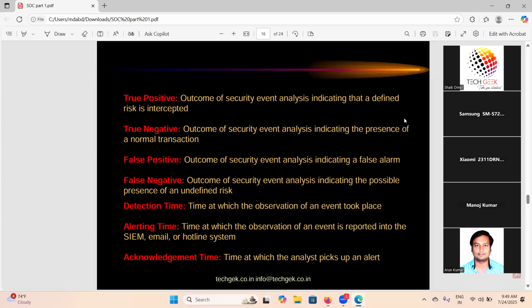So next you have detection time. Detection time is the time at which you observe that an event has happened. Let's say you receive a log and you investigate. That's what we call detection time. Now, alerting time is once you receive an alert through SMS, email, or your mobile phone. Same as WhatsApp, you get the message, you get notified. That's what we call alerting time.